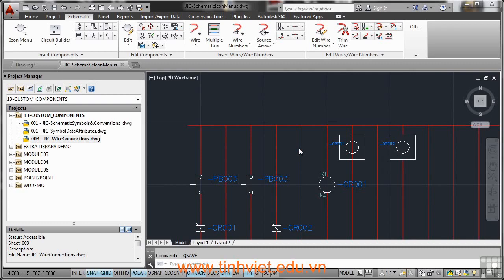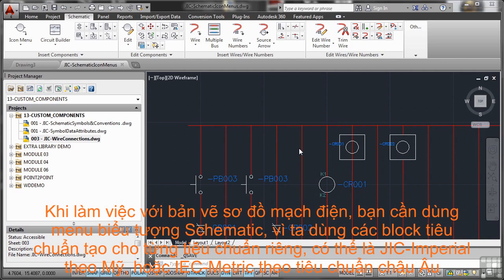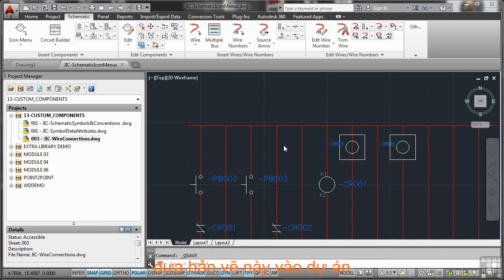When we're working in AutoCAD Electrical, the majority of the time you'll be working on either panel drawings or schematic drawings. When you're working on a schematic drawing, you will be using the schematic icon menus most of the time because you'll be using standardized blocks that have been created for your particular standard, whether that be JIC, Imperial American, or IEC, European Metric. So let's put our drawing into the project.